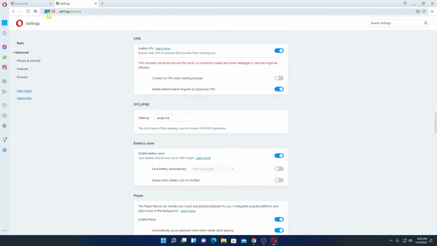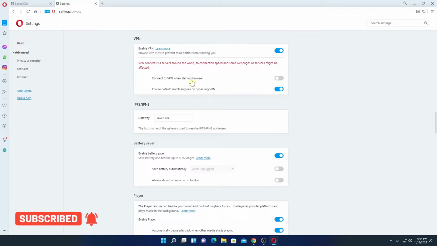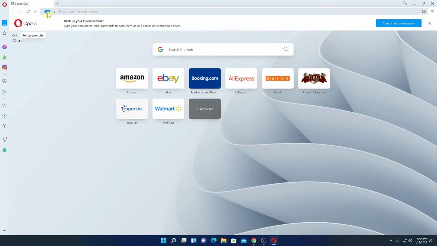Here on the address bar you will get a VPN icon. Under VPN settings you will find two settings. Connect to VPN when starting the browser. If you want to connect to the VPN when you start your browser, then simply turn this on, and here you will find another option called enable default search engine by bypassing VPN. After that, simply close this settings panel, and here you will find the VPN option.